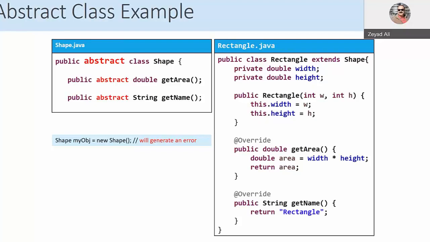Shape. What is shape here, ya banat? Abstract. And it has two methods. What are they? Get area and get name. Both are abstract. Can you do this code, shape equals new shape? Why? Okay, so we cannot create this one. So any subclass of shape, what does it need to do? But I can still add radius or side or width and length, right? But what do I need to implement? Get area and get name.